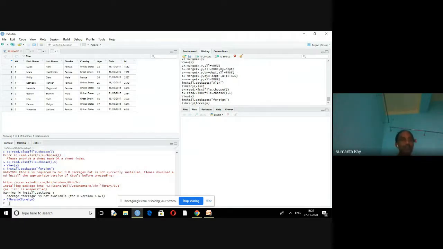Right now, I do not have any SPSS file. If you have an SPSS file, you can try. You just write this command: read.spss, within the braces you write file.choose. In case of Excel, I have written file.choose, comma 1. 1 means that it indicates the first sheet.